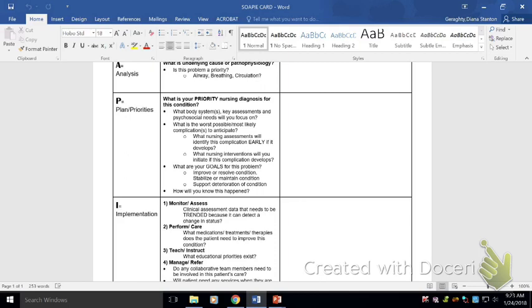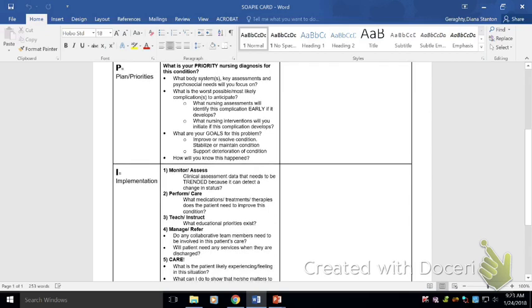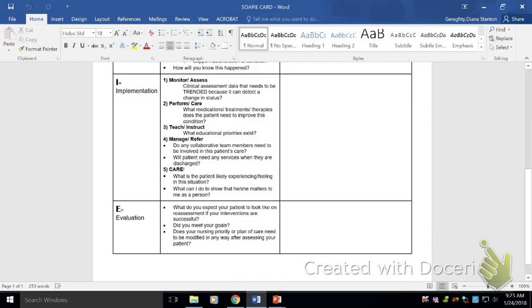Because that's the biggest thing. We don't want them going to their worst case scenario. So that's kind of along the line of plan and priorities. And then implementation. There are 5 different kinds of interventions that we do.